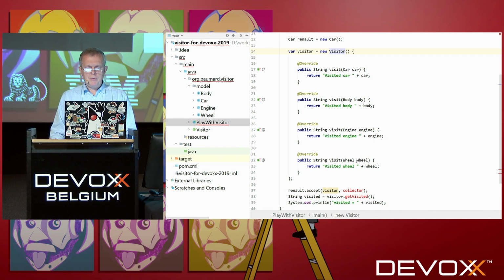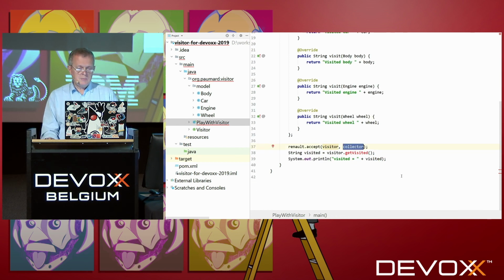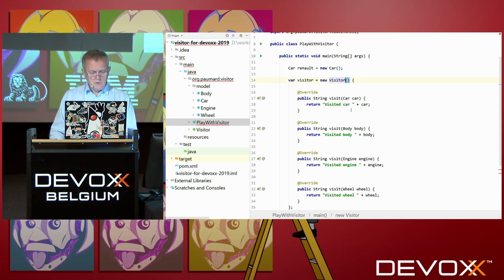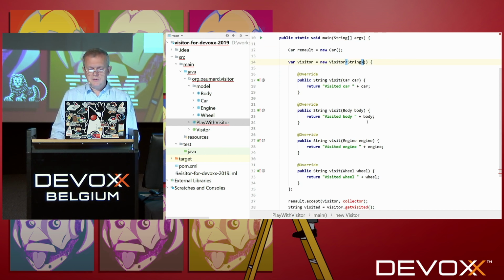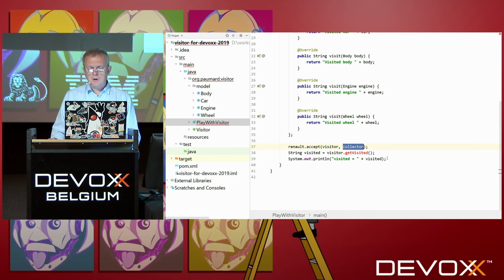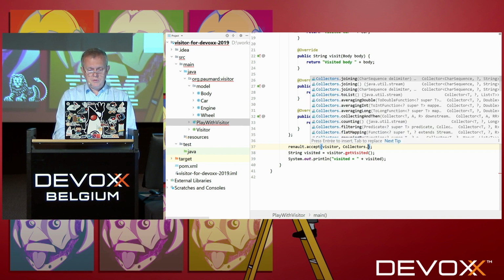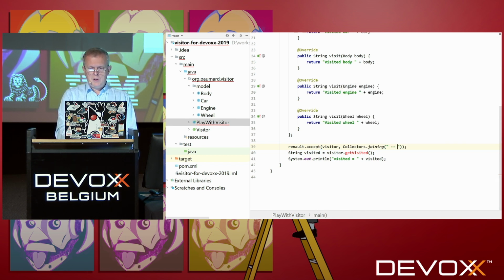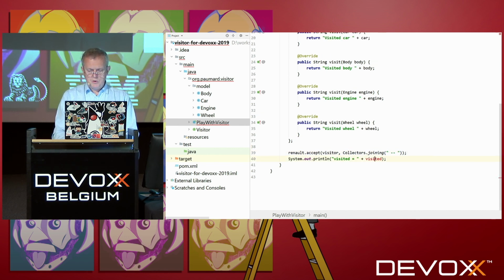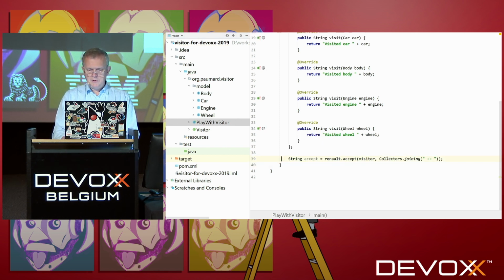And if I go back to my play with visitor, this collector, I need to implement it, but it can really be, okay, the compiler is not happy, it's giving me some warnings because I need to tell that this is a visitor of string, and I need to provide an implementation of this collector. And really, I can pass any collector I want to that. So those are strings of characters, so I could, for instance, join them in one element. Okay, so of course this get visited stuff doesn't work anymore. I'm going to put that in a variable. Accept, yes, that's nice.